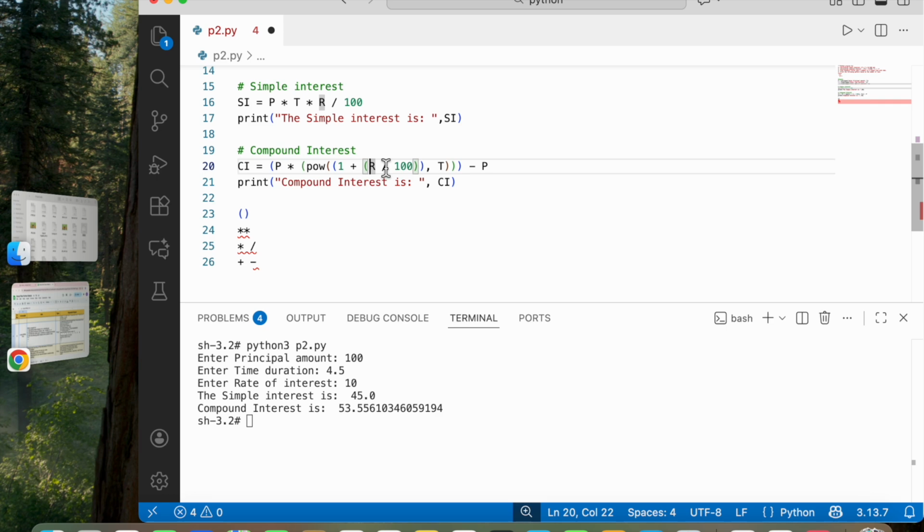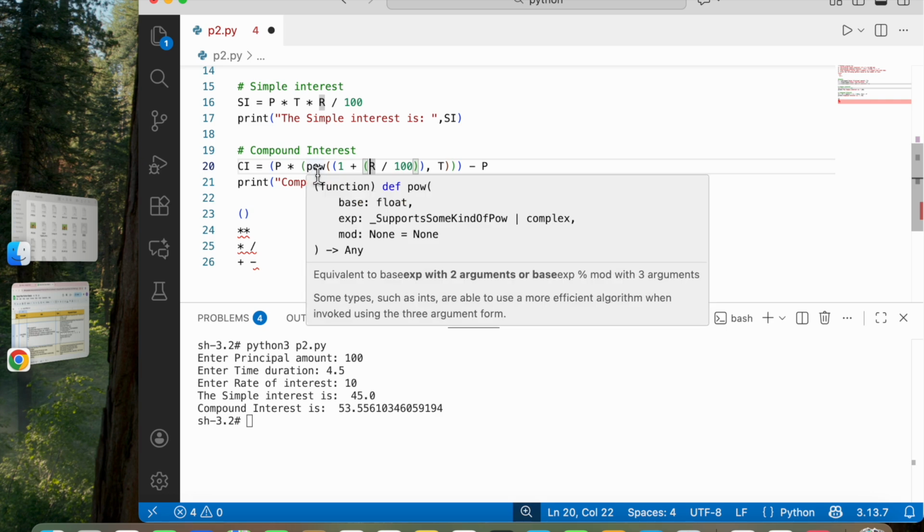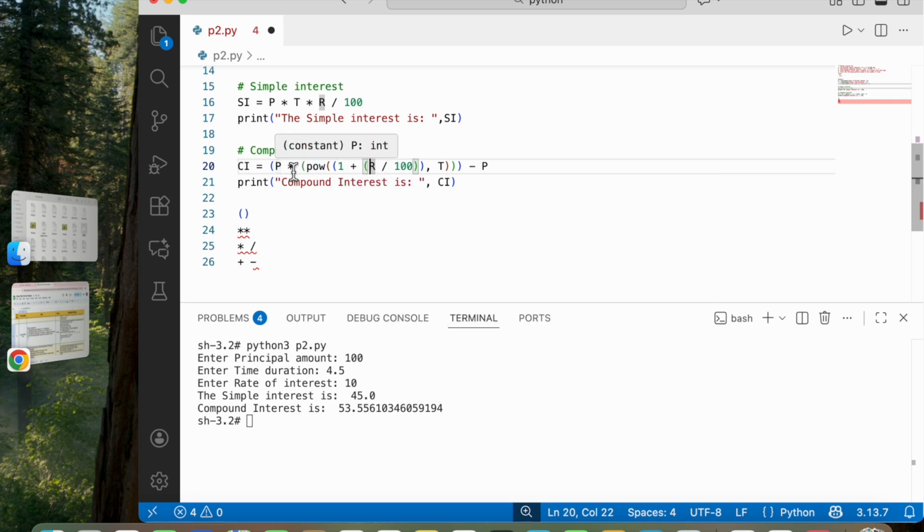I first wrote R by 100, then a plus. Why? Because plus and division operator are side by side over here, so I don't want them to get mixed up. So what do I do? I first write R by 100. I include that in the bracket. Then I add a plus operator, 1. Then I add the whole thing in a bracket. Then the power function, I added the entire thing in a bracket. I multiplied by P and then a minus sign. Okay. So this is regarding the operators and the precedence of operators.